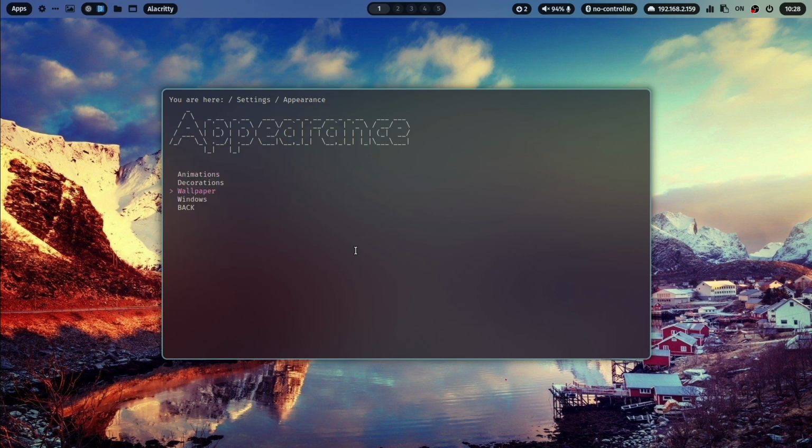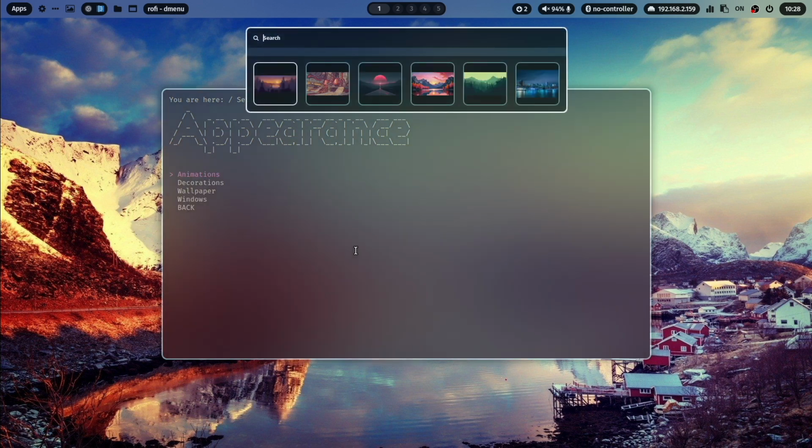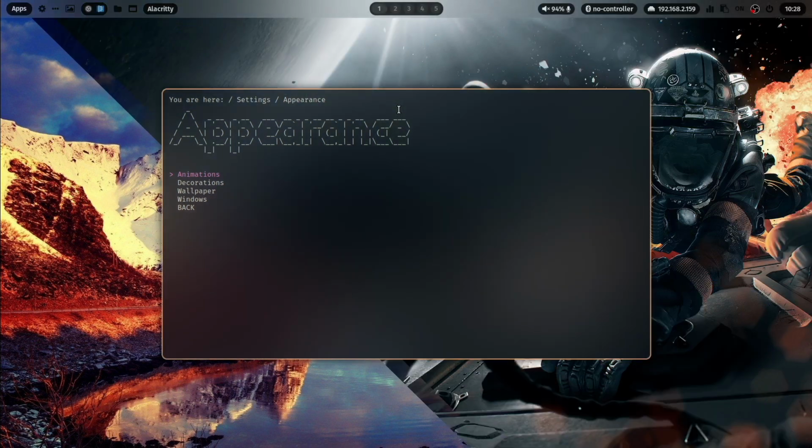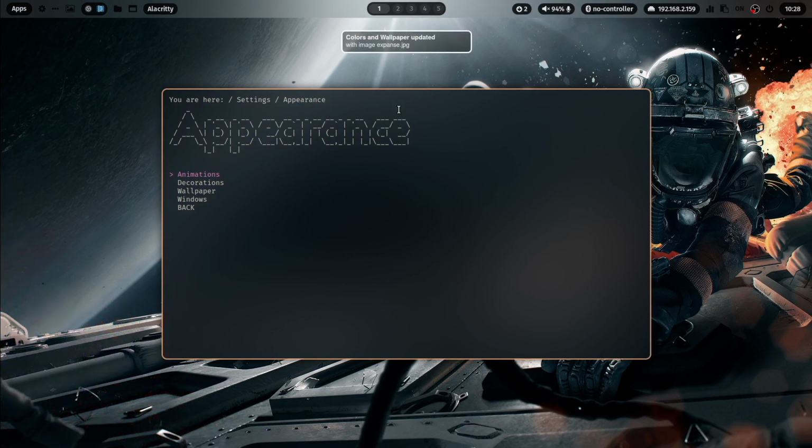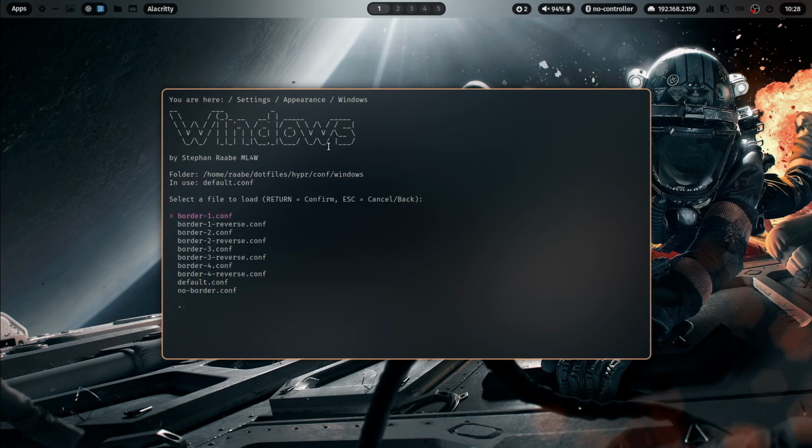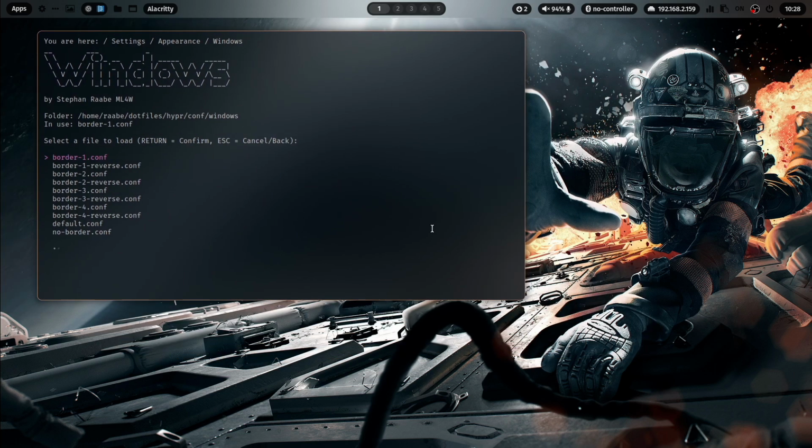With the wallpaper entry, the wallpaper selector pops up. And we can select another nice wallpaper, for example, this one. In the window section, there are a lot of new variations now available. What I really like at the moment is a 1 pixel border. So let's select border 1 and execute it. Now we have a 1 pixel border.